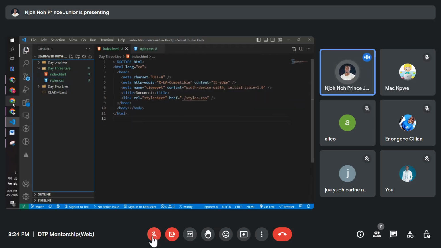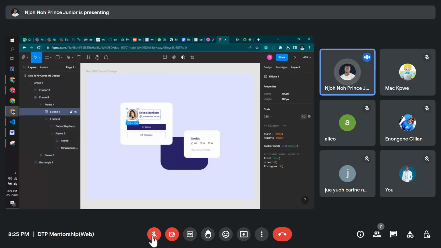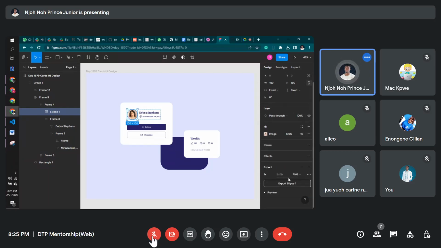Then from the Figma file, I'm able to get the images as I want. So I'll simply click and select on the image, come to the design tab, scroll right down, and go to export. I click on export and choose that. So I click to export this from the design. It's downloading that image. I don't know why it's taking time.